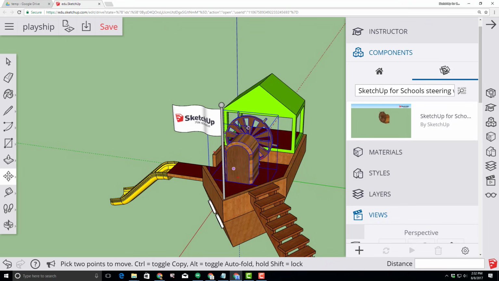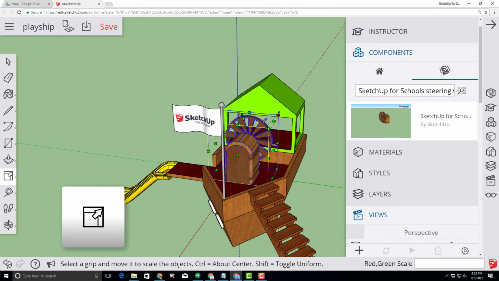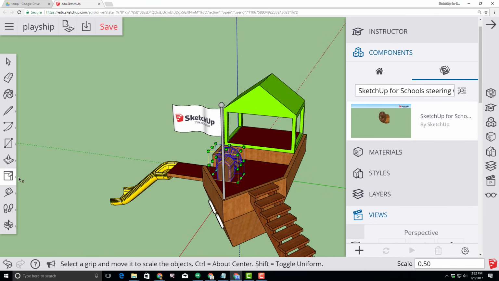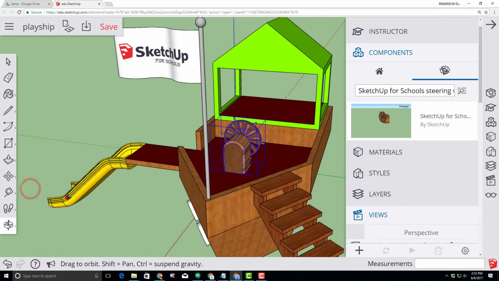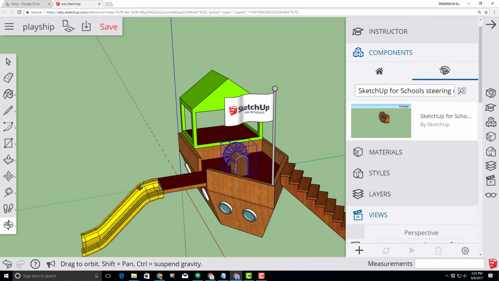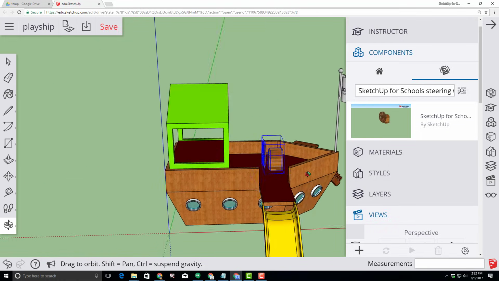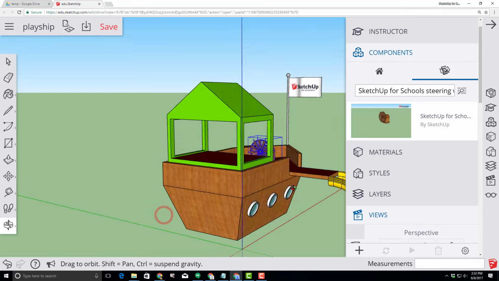Any item that you bring in can be the wrong size. To fix that, move to your scale tool and then just use the handles to shrink it to the size you like. Then switch back to your Move tool and move your item to where you want it in your playship. Switch to that Orbit tool, spin out and take a good look at your awesome pirate ship playhouse.